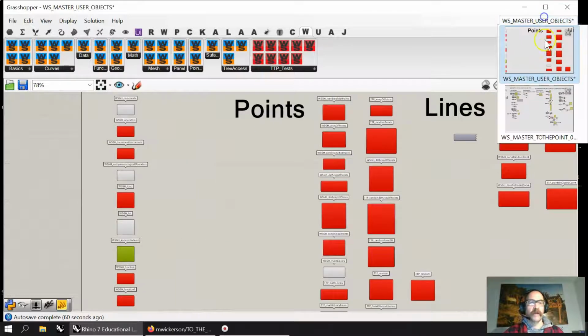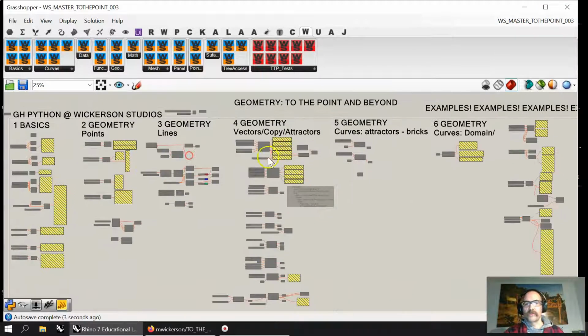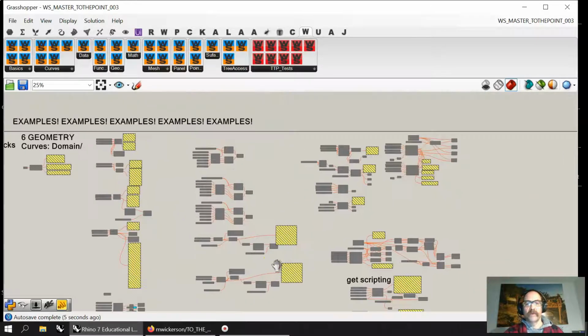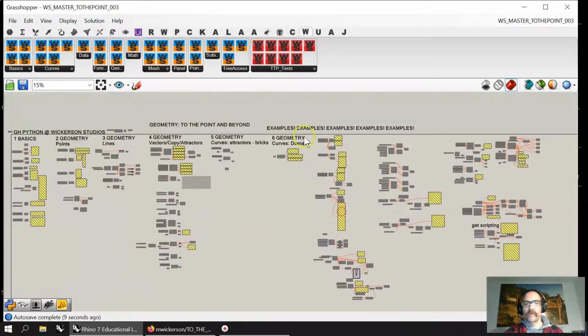Now mind you, the examples are over here if you actually want to go into the basics geometry, and then they kind of complete, starting with the points and doing a bunch of creative scripts with them under the examples.